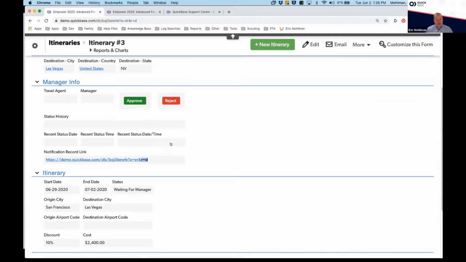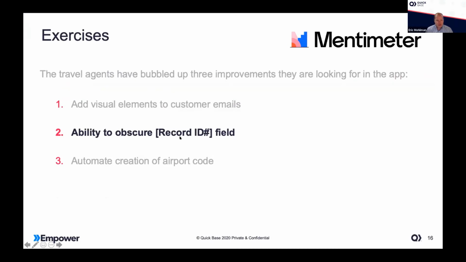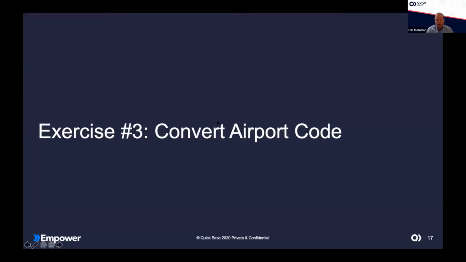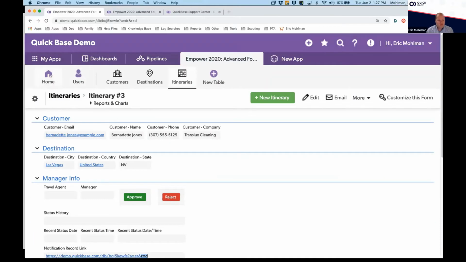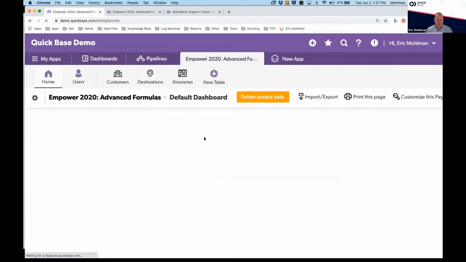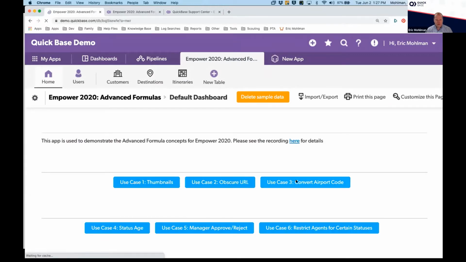All right, so let's move on to our third example. Specifically, this was talking about the airport code, where we might be entering a city name, but we need to convert that over to our 3-letter airport code acronym. So let's cut back to QuickBase and move into example number 3.